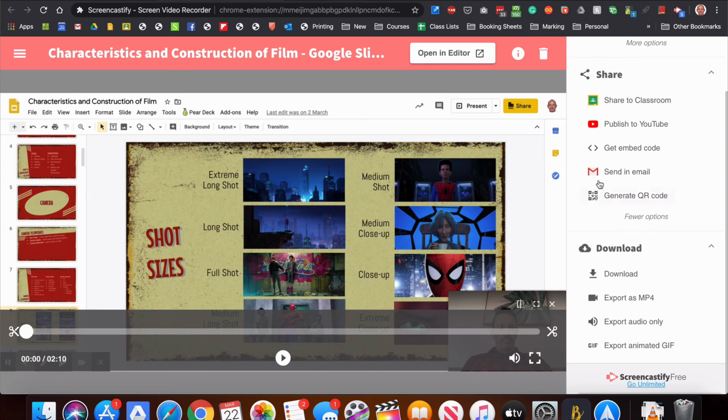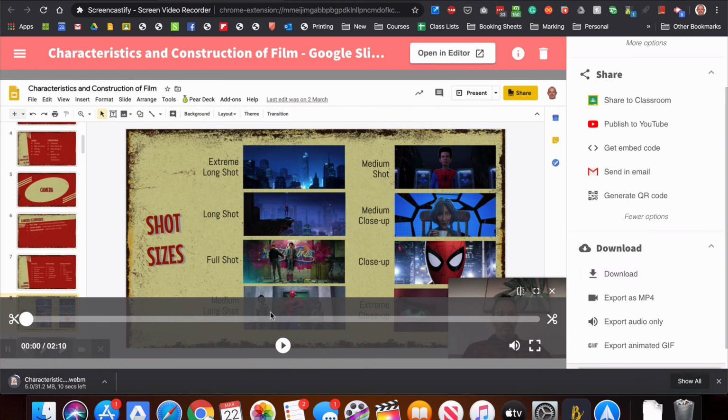If I want the physical file that I've just created, I have these options here. If I just click download, that's going to download that as a WebM format, or the file will be a .webm, which is just a compressed file format. You can open that using VLC Player. It's just a very compressed file format, so it'll be pretty pixelated, or I can export it here as an MP4.